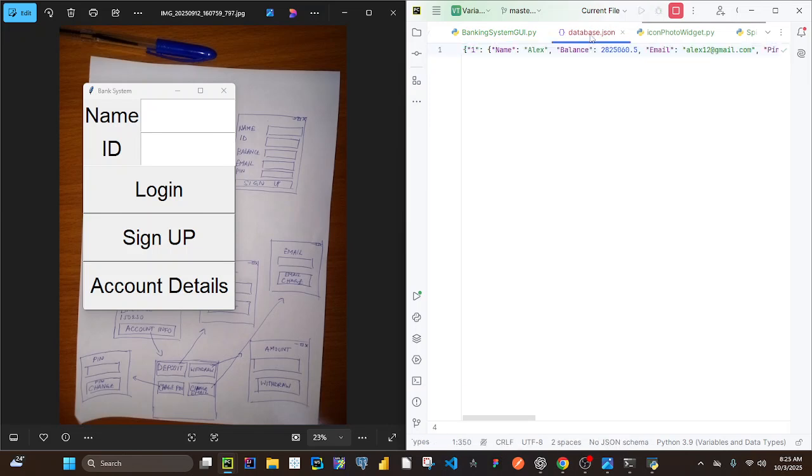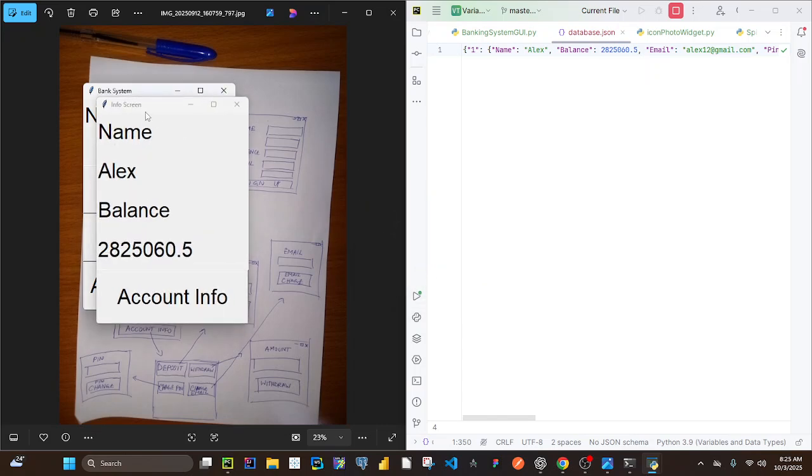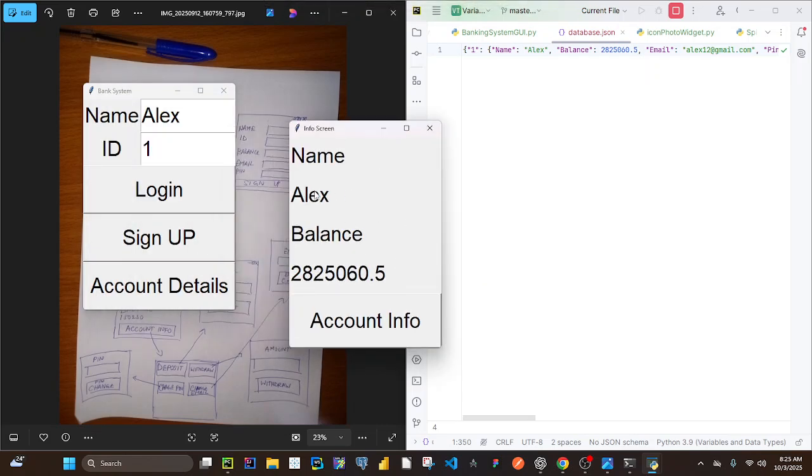So looking at our database, I want to log in as Alex, but I want to enter wrong information. So I'll just say John, and then 1. There's no John at the 1 ID. So if I say login, I get incorrect info. Then if you want to enter the correct info, Alex, you say login. That says successfully logged in. And when you say OK, it opens up the GUI for you, showing Alex's information.